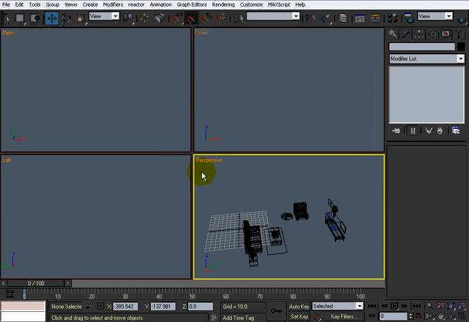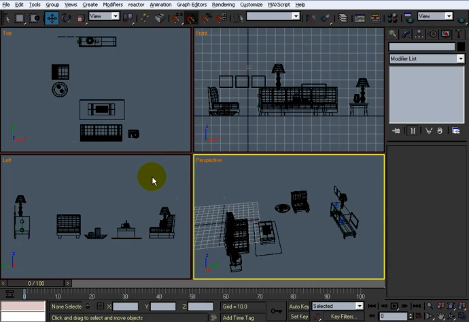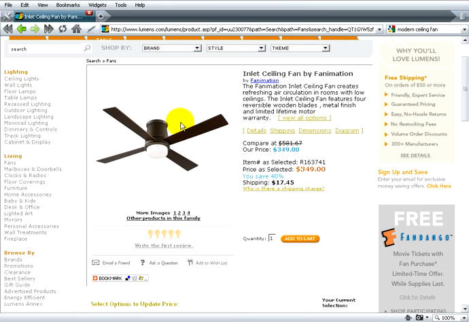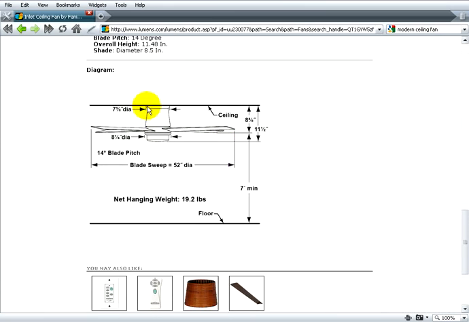Okay. Now the ceiling fan that we're going to do, I found at lumens.com, and I'll supply this link when we're ready. But you see, it's pretty basic. The diagram down here is for it. It's only 11.5 inches from the ceiling to the light, which is a 7-foot minimum to the center of the fan blade, so you won't run into it with your head and get your head chopped off.